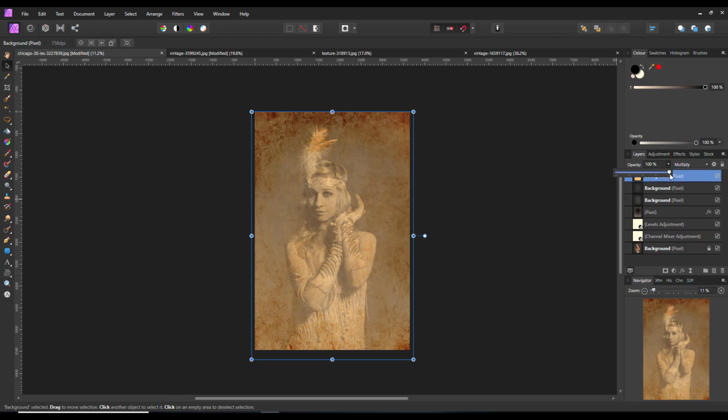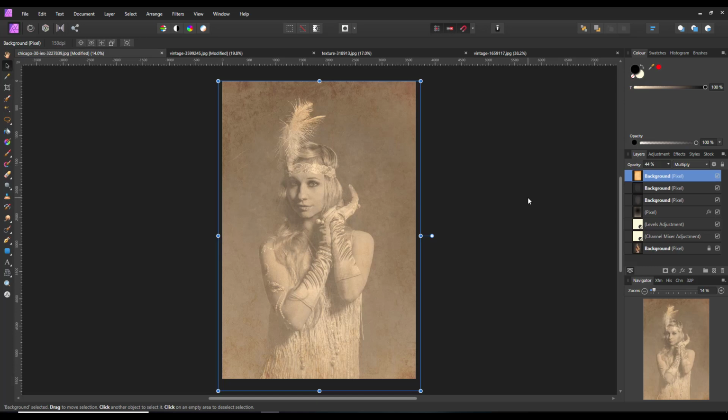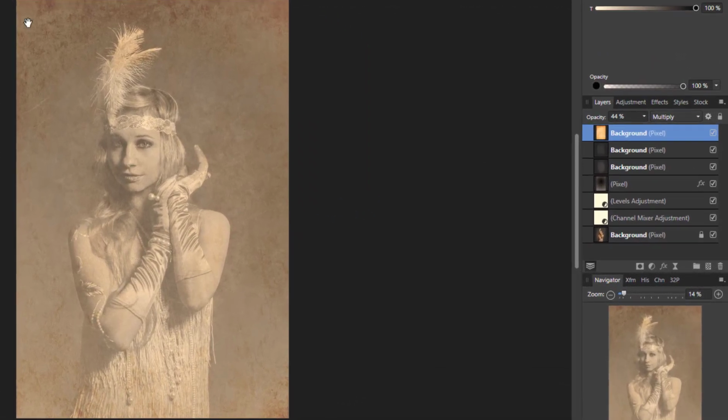And again, you can change the opacity just to get an effect that you like. So let's try that on about 44%. So I'll press Control and 0 to bring that size back up, and basically, yeah, that is the end of this effect.